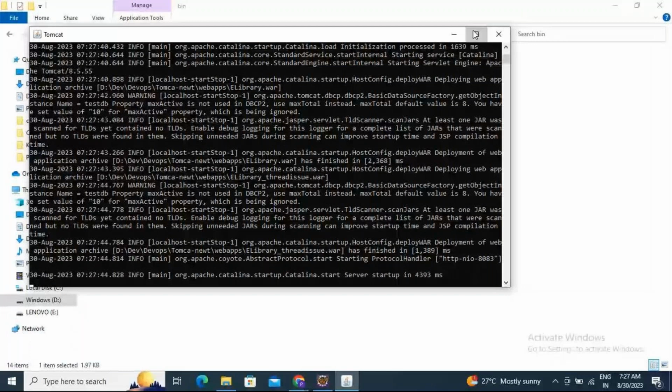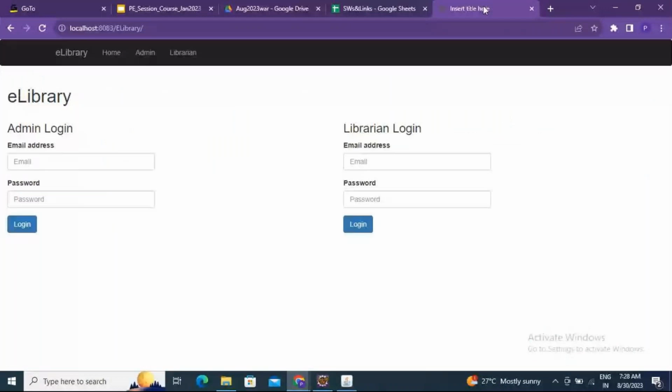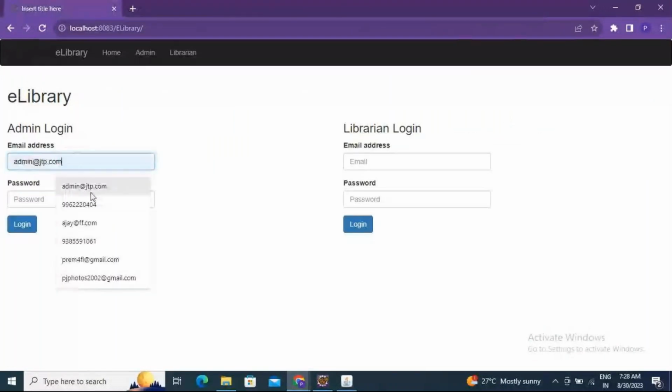Okay, let me open the application. It is going to be a sample application, a Java application, which we are going to use. Okay, and then I'll log into this.